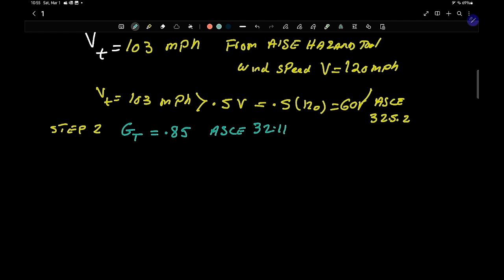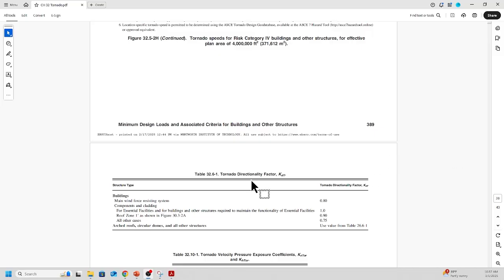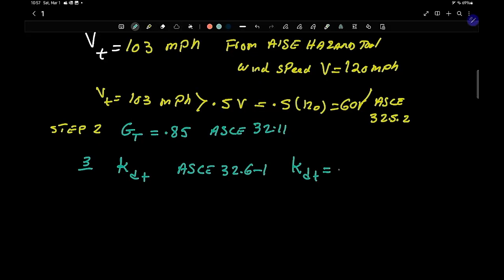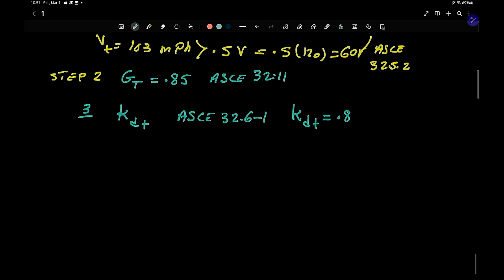We go to the next step, and the next step will be step 3, calculating KDT. Let's go to ASCE 32.6, Table 32.6-1, and let's find out what KDT is equal to. 32.6-1 is right here. KDT factor for the main wind force resisting system and components and cladding, and that is 0.8. So that's going to be 0.8. Let's write that down. KDT is equal to 0.8. That was that step. Let's move to step number 4.